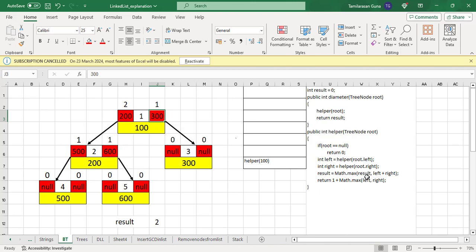So the result value is 2, comma, left plus right. So 2 plus 1, that is 3. So the maximum of 2 and 3 is 3. 3 will be stored in the variable result.